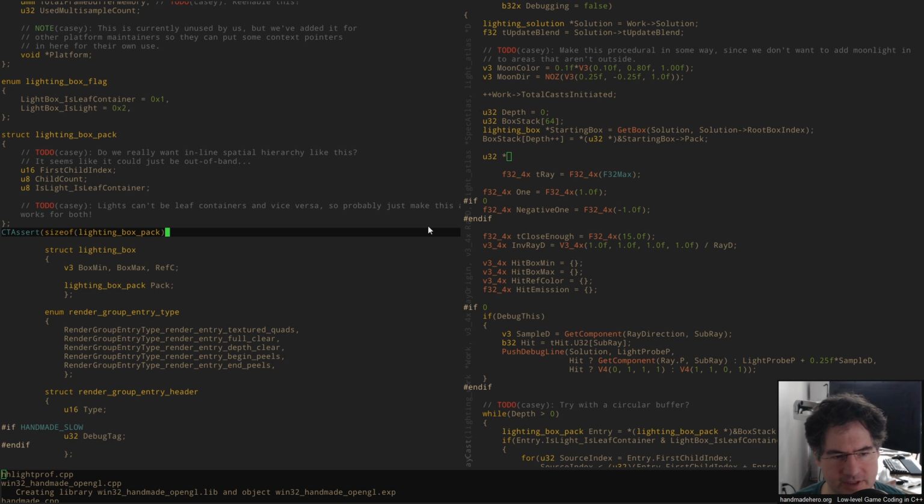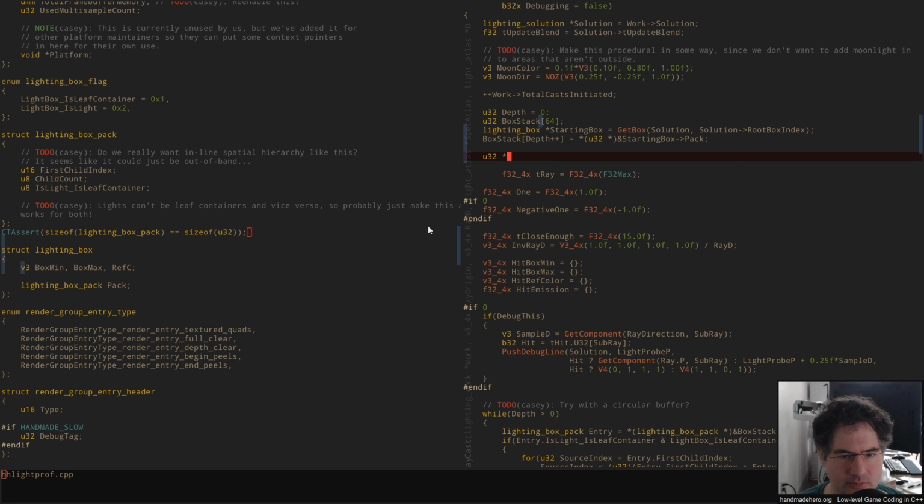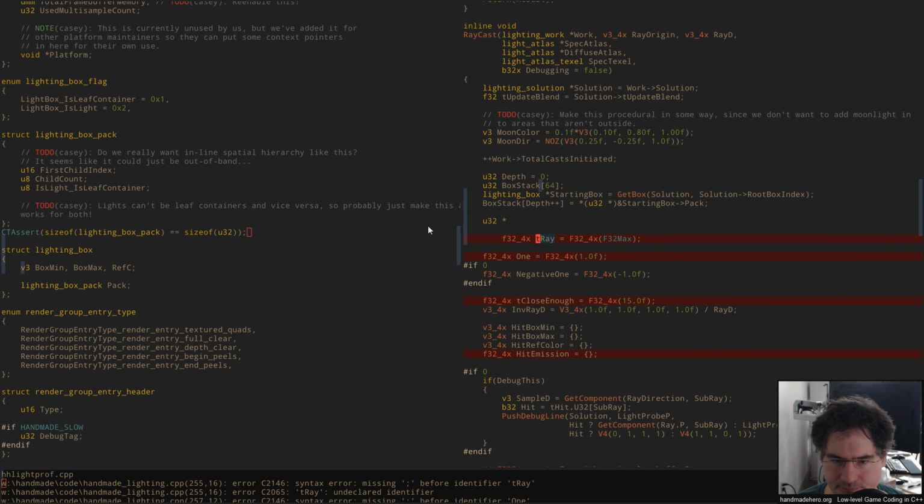I'm going to assert that the lighting box pack here is the same size as U32 because that's just what we're doing, right? That's required. Anyway, in the U32 star here, what I want to do is load up that work struct we have, the scratch space, and call this some other thing.